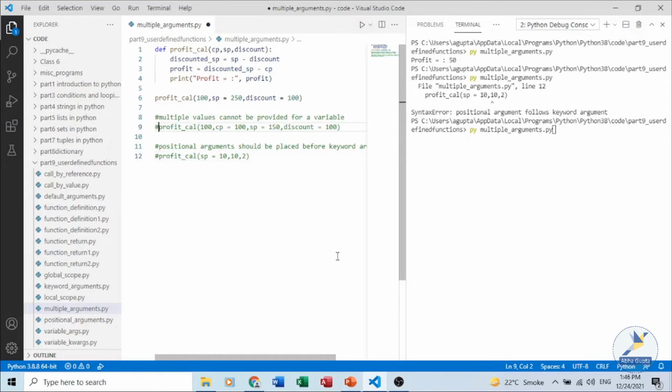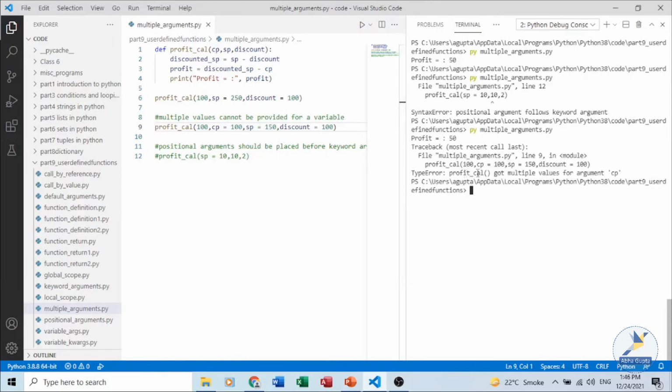The second rule says multiple values cannot be provided for a variable. For example, in this I have made some changes. We are trying to provide a positional value for CP, and again we are trying to provide a keyword argument for CP. So this should be avoided. A parameter cannot have multiple values; it will give me an error if I execute the program. You can see profit_cal got multiple values for argument CP.